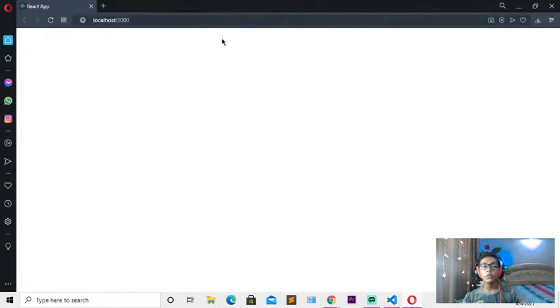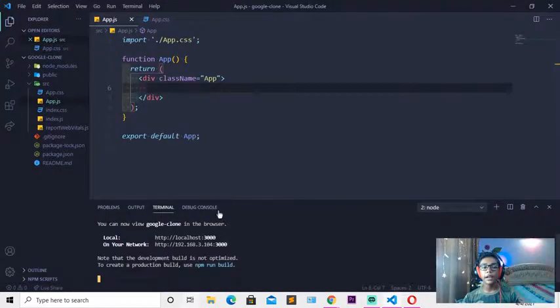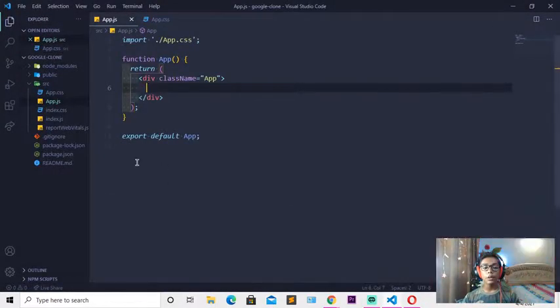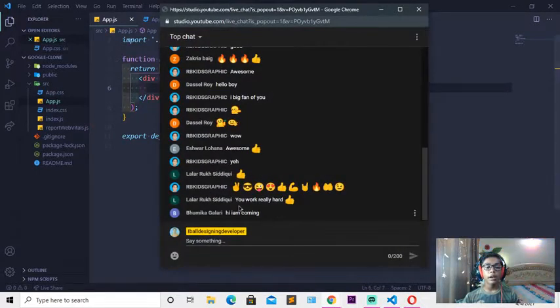But let me show you one thing. I'll minimize that and close this terminal. First of all, you have to comment on this code, you can see that. I will zoom in again.